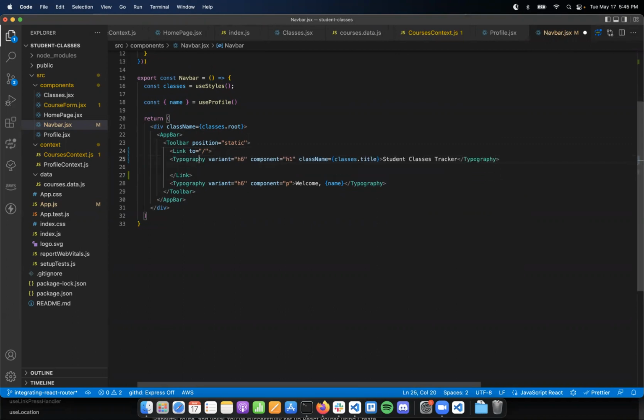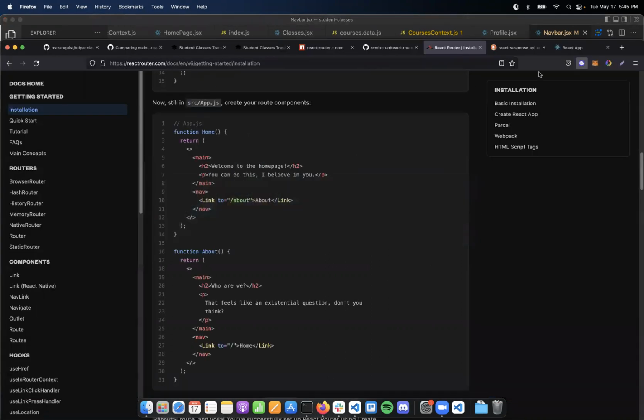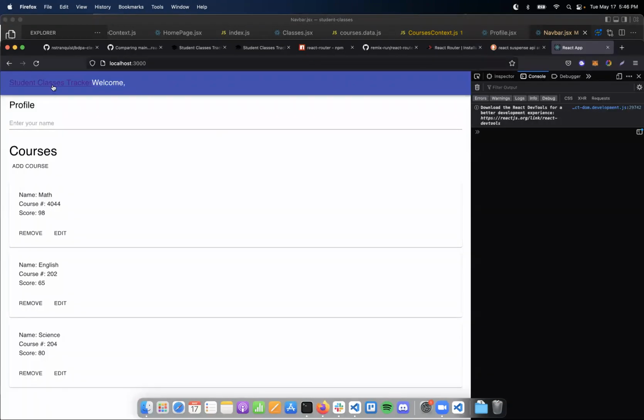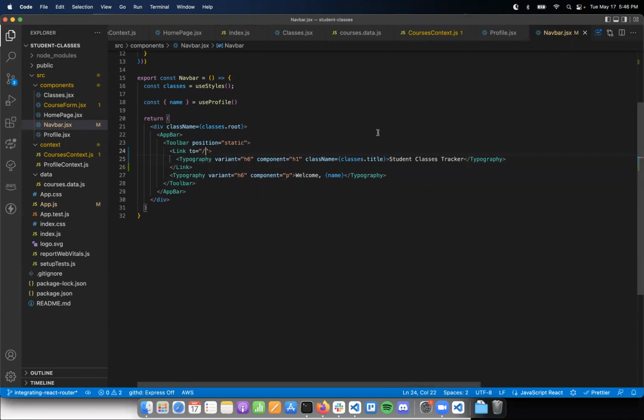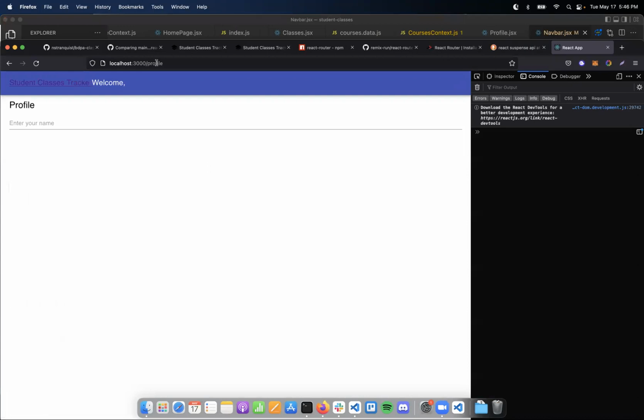We can put this in here. Let's see if that works. I'm not promising it'll be styled correctly, but okay, it doesn't work. Oh, it might work actually. Let's try just to test this out. Let's make this go to the profile page. It works. So let's get this styled back.